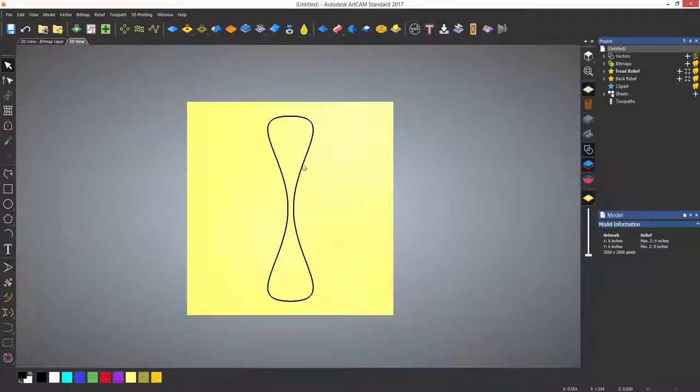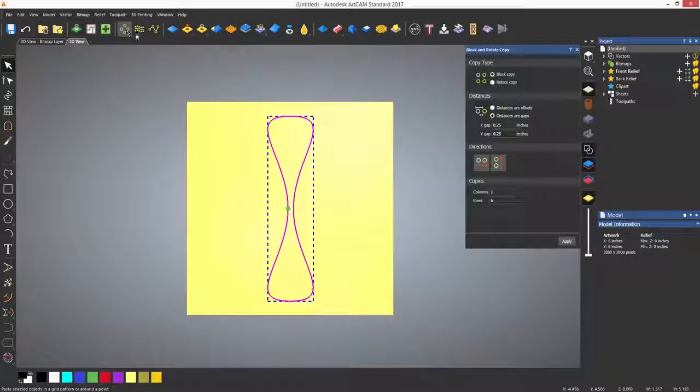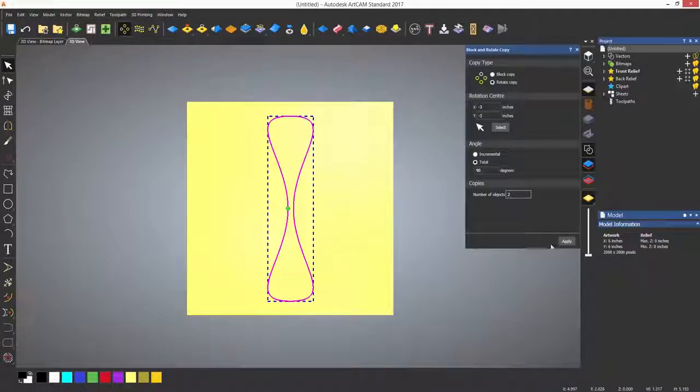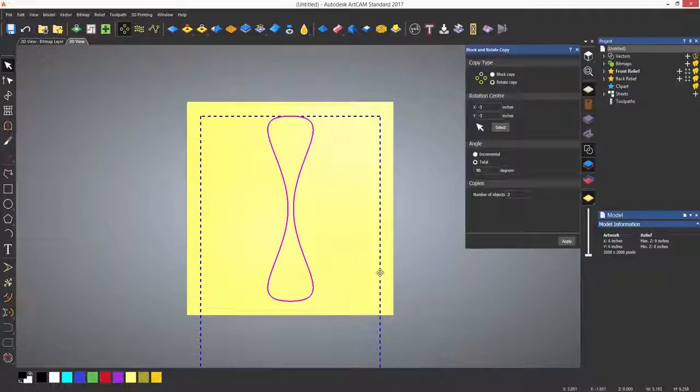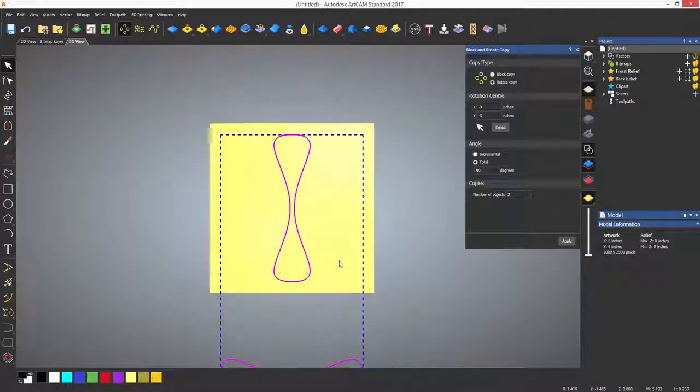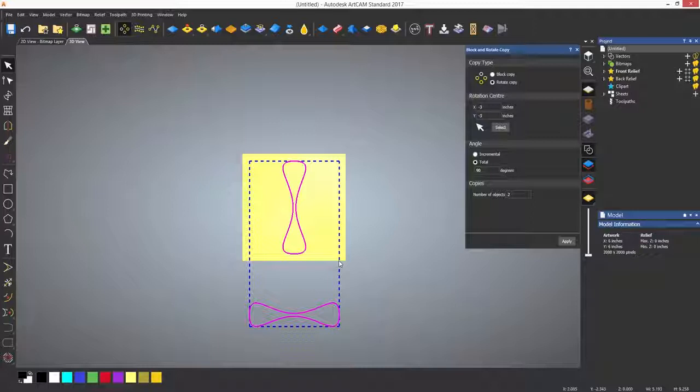To do this, select the Block and Copy Rotate tool, which is located on the toolbar at the top of the screen. At the top of the dialog, it allows you to switch between Block Copy and Rotate Copy. I'm going to switch this to Rotate Copy. Currently, the rotation center is set to the bottom left corner of the model. For now, I'll keep the angle set to 90 degrees and create 2 copies. Bearing in mind that this includes the original selected vector, so it will create 1 more vector.